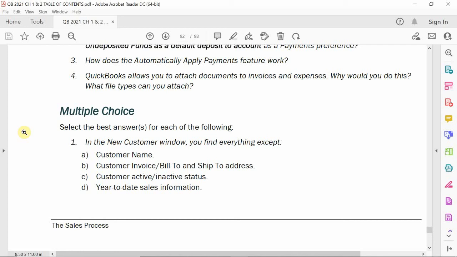D, year-to-date sales information. You only see that once you finish creating your customer file, by every time you enter your invoices and all that stuff. That's where you'll get the year-to-date information, but you'll never see that when you enter a customer for the first time. You'll definitely see the customer name, the customer invoice bill to and shipping address, and also the active or inactive status. When a customer is no longer active with you, you can choose to inactivate them, and we talked about that in chapter 4 as well as chapter 12.